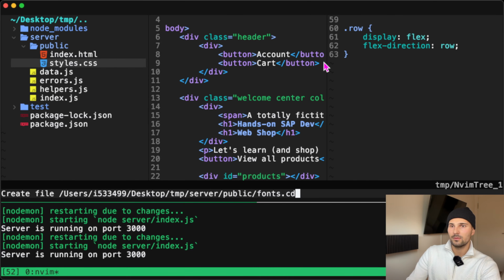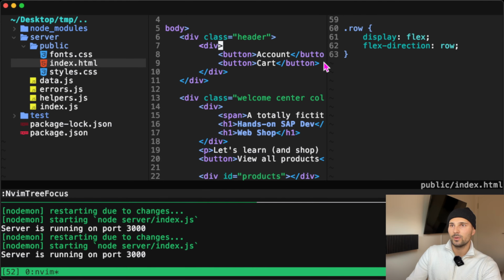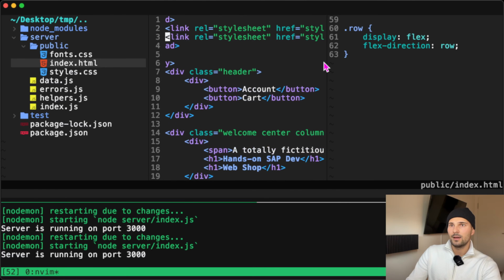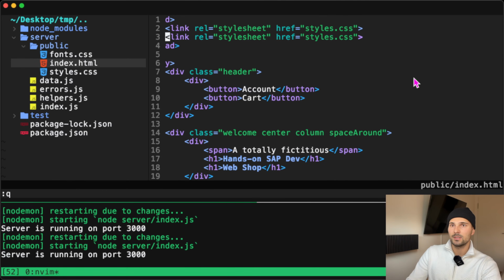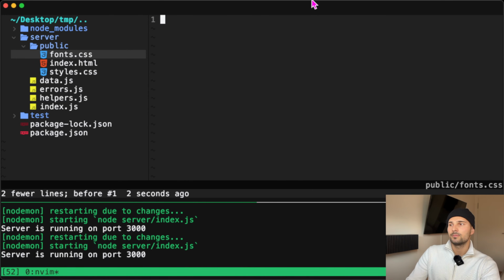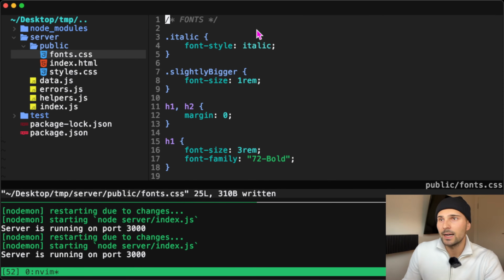So fonts.css, and then we, of course, have to link to it from our HTML, fonts.css. Oh, for me, there we go. So now we have defined styles for our fonts.